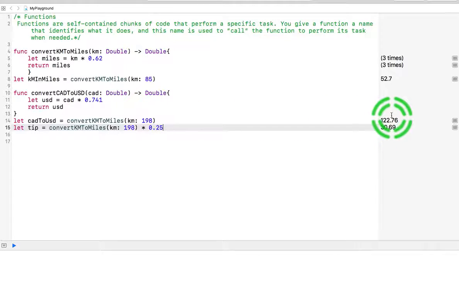So our bill is 122. We got a 25% tip, which is $30.69. Well, you know what? I don't feel like doing that in my head right now. So let's do this.